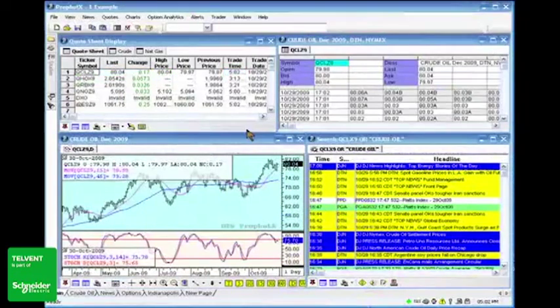In this ProphetX Quick Start video, we're going to take a look at the ProphetX user interface, and this is part one where we will take a look at the screen layout. The first thing I want to do is just clear out this workbook so we can start off with a blank screen.